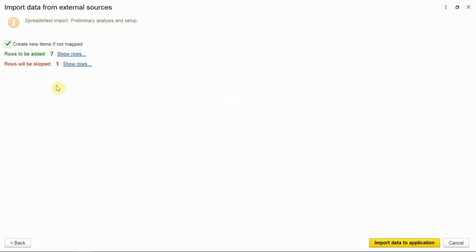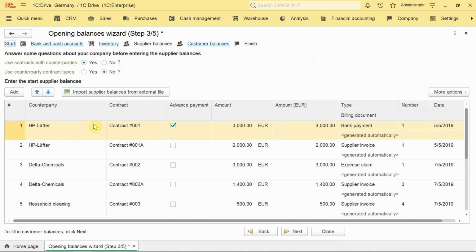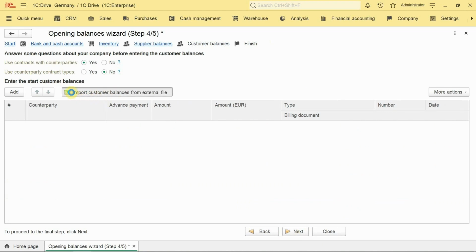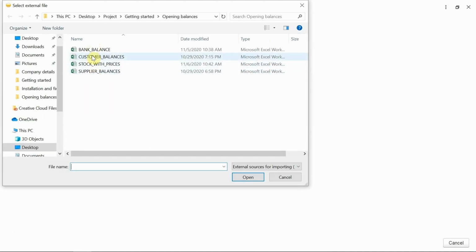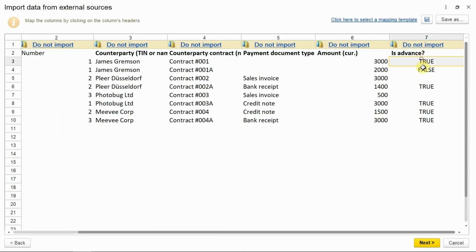So once again, the first row got recognized as a supplier balance information. So we're just gonna skip it and import the data to the application. And now you can see that OneSeaDrive created counterparties, their contracts, and the billing documents. Now let's move on to the next step and load our customer balances. So the process of filling in customer balances is almost identical, except if there's no information about the document type, OneSeaDrive creates either a sales invoice or a bank receipt document. Now let's map the columns and import our data.